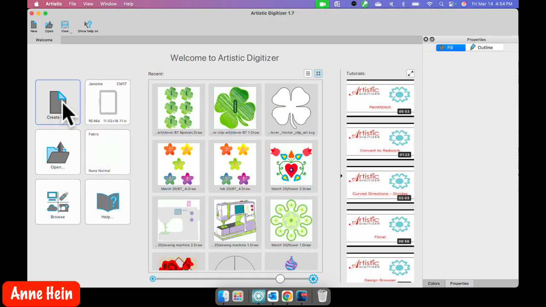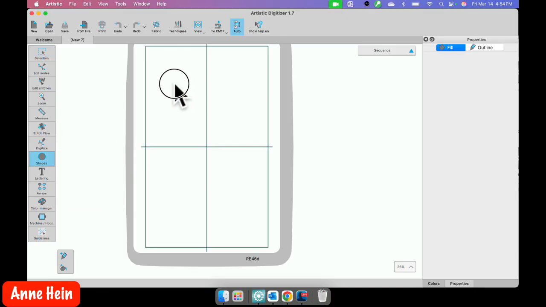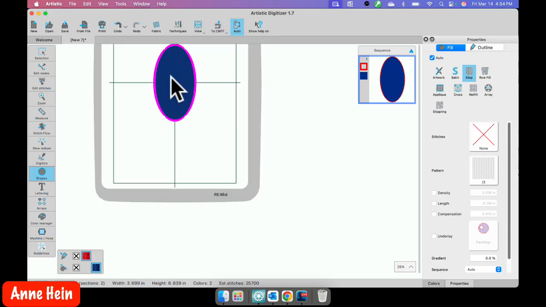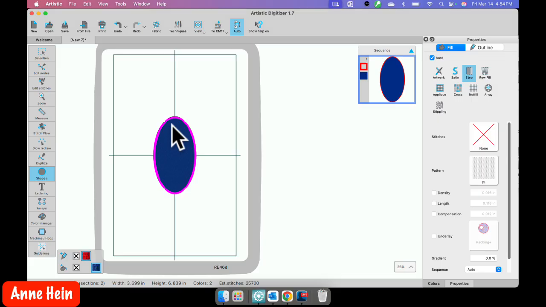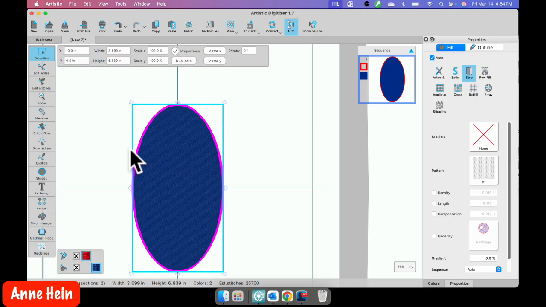Okay, so here we go. I'm just going to go to create new to start with, and I'm going to use my shapes tool, and I'm going to create just a little egg here, and I'm just going to make it to the center. There we go. Let me bring it down here and make it bigger. All right, so my shape tool is still on, so I'm going to turn it off. The next thing I want to do is break this into sections so I can show you different shapes right away.